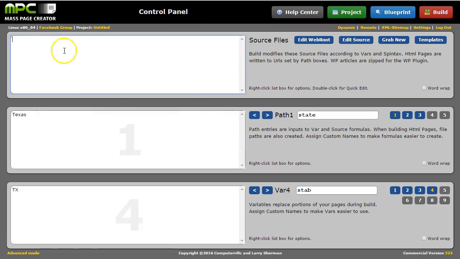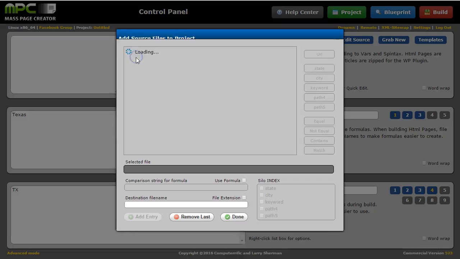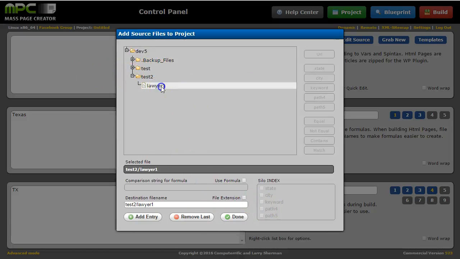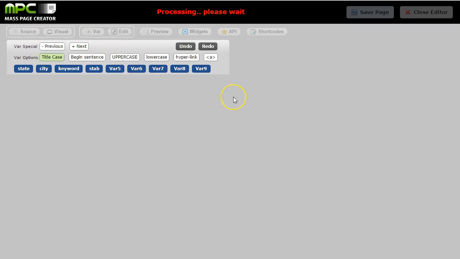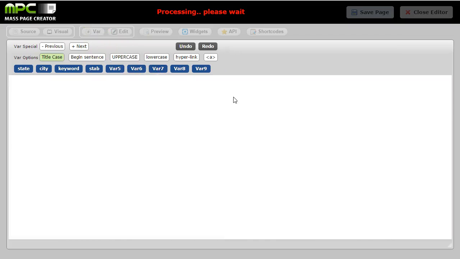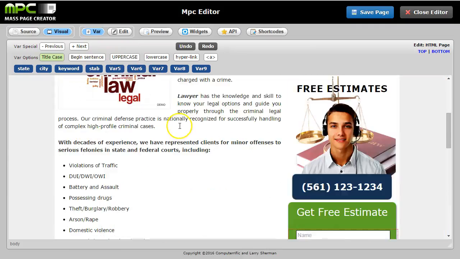I love rocking the right click there, so let me do that. Hit the sources, come down here to test2, hit lawyer, and add my file extension .php, so that'll make all my pages end with .php. Double click this, hit HTML page edit, and as you can see in my visual mode, everything is already here.